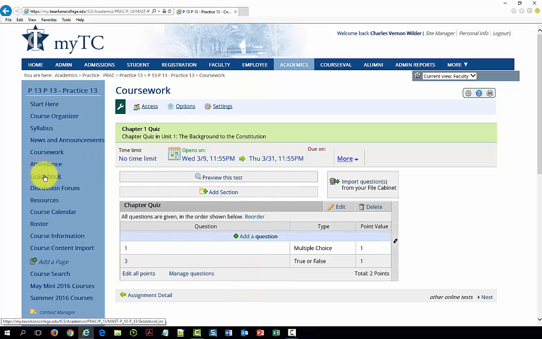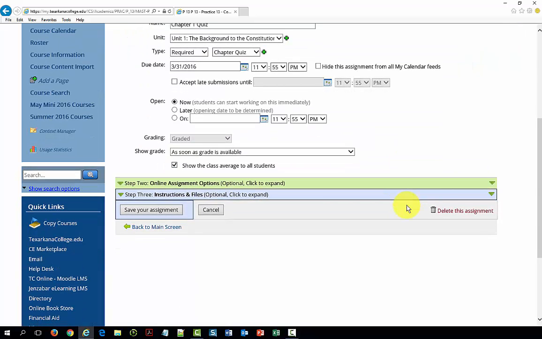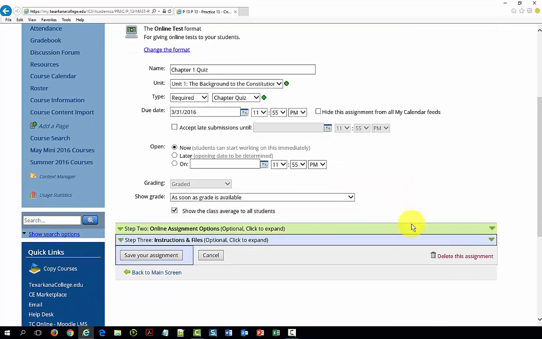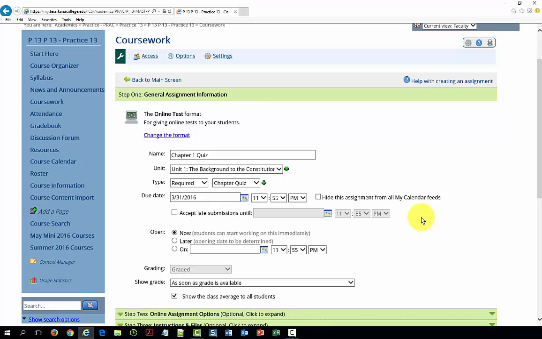Now, if I go back and look at my coursework page, you see my Chapter 1 quiz. It's an online quiz. It's open, and it tells me that the due date is March the 31st. If I want to change any of that, I can go back and change what I've got. If I wanted to delete that assignment, I could click delete the assignment, and it would delete the entire assignment.